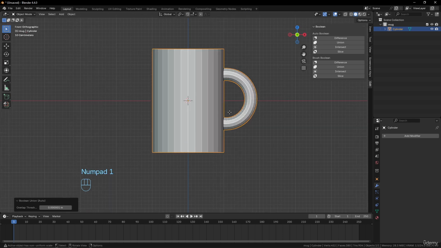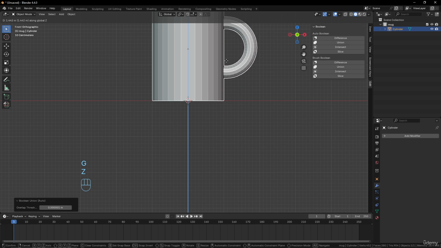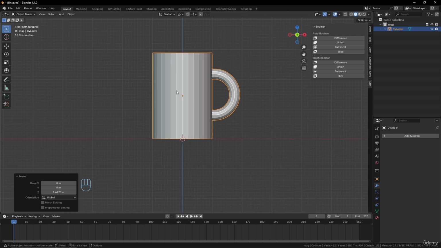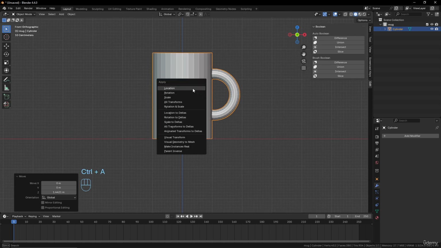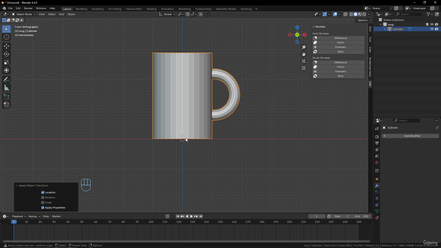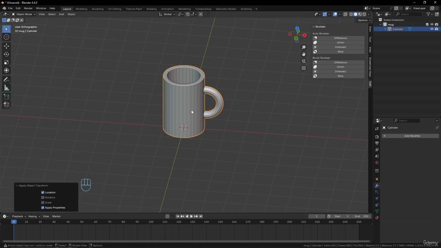So this mug, I can put it on the ground like this. It will be easier to move. And what I do, I apply this with Control A, Location. Here you can see that our origin point is now there, and if I move it now, it will be perfectly aligned with the object under. If I want to always use this one here, okay? So here we have a mug or a cup, as you want. You can play with these values to have different shapes.